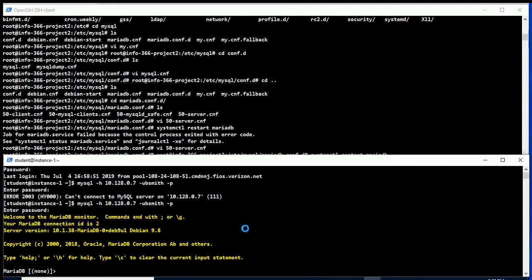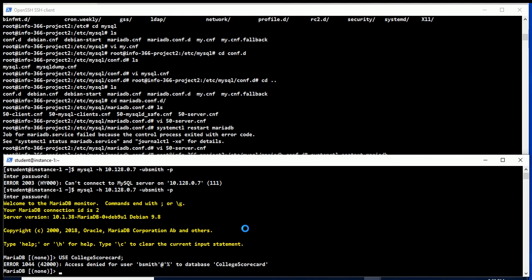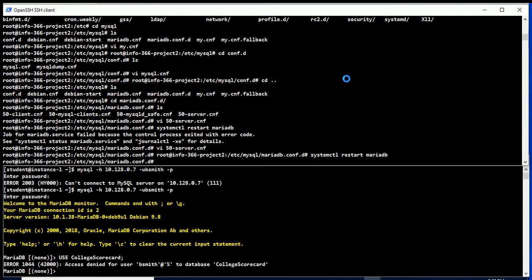One problem though, normally the first thing you do is you try to use a database, right? So that's the first step, and it's going to tell me that access is denied for my user account to the college scorecard database. It's saying you're not allowed. No one's given you permission to do that. So our next step is to configure our user account that we created to have access to that database. And the easy way to do that is going to be the grant command. So let's go ahead and do that.